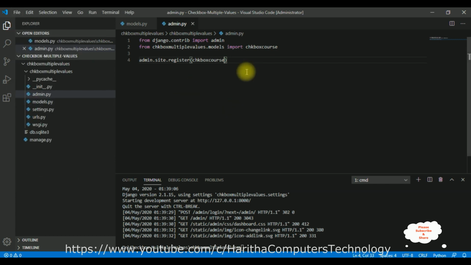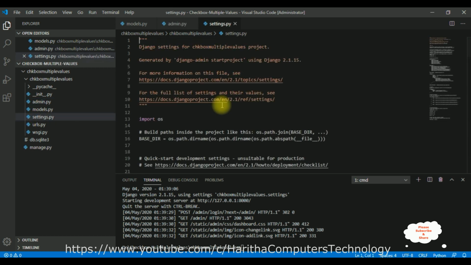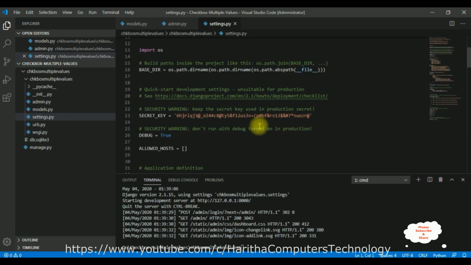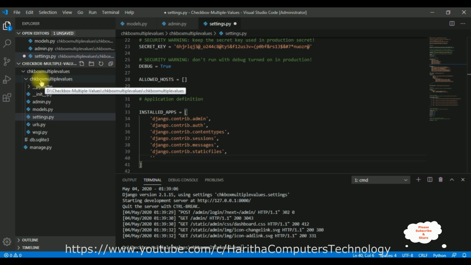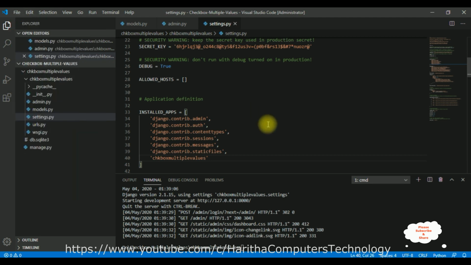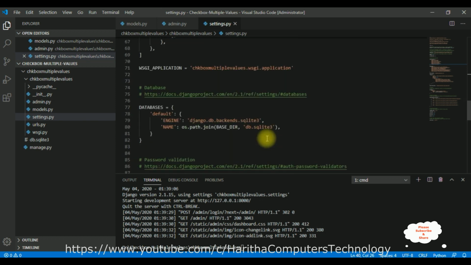After that, the next step, the most important, open settings.py. In settings.py, come to the bottom, in INSTALLED_APPS, between single quotes, I'm adding my application name, which is chkbox multiple values. Make sure you give the correct name here. Then let's save this file. I'm not configuring any database here because the default database is SQLite3 only.